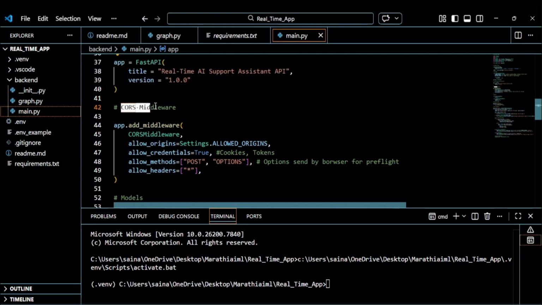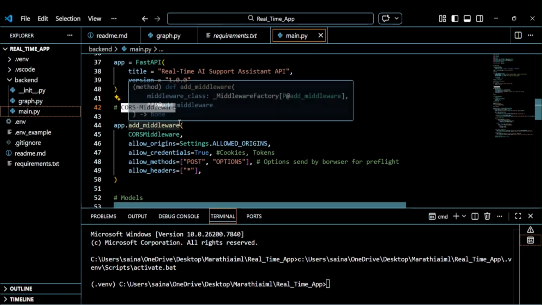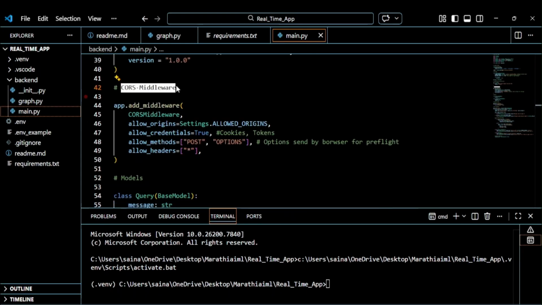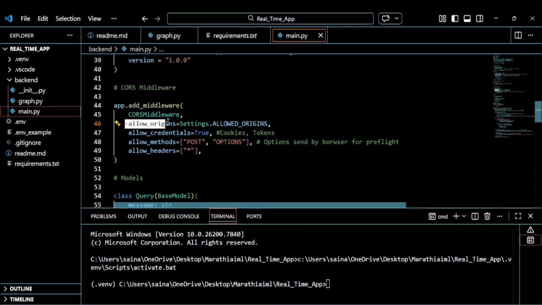Now one of the most important parts is called CORS middleware, that is cross-origin resource sharing. It is a gateway to our API, a gate through which any request comes in. If you can see here, I'm mentioning what origins I'm allowing, what credential settings I'm using, what methods, and what headers I'm allowing.